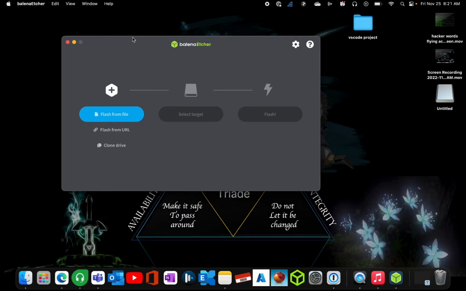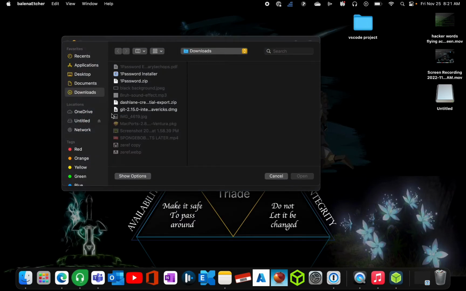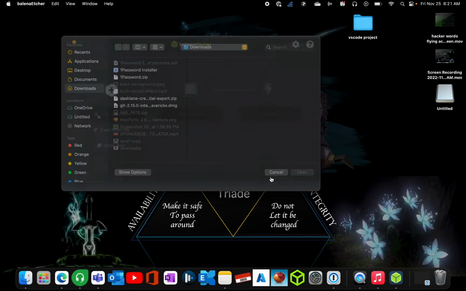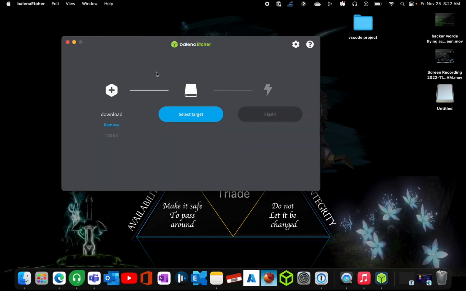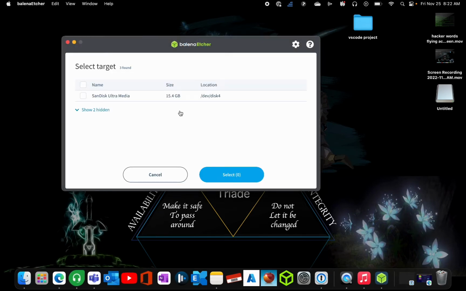And as soon as it's opened, what you're going to do is you're going to say flash from file. So then you're going to find that ISO file, and you're going to open that. And so from here, you're going to select your target image. Now, this is going to be your CD or USB that you just put into your computer. So you can see that it's going to be this one right here. And just make sure to note your name if you have multiple disks in there.